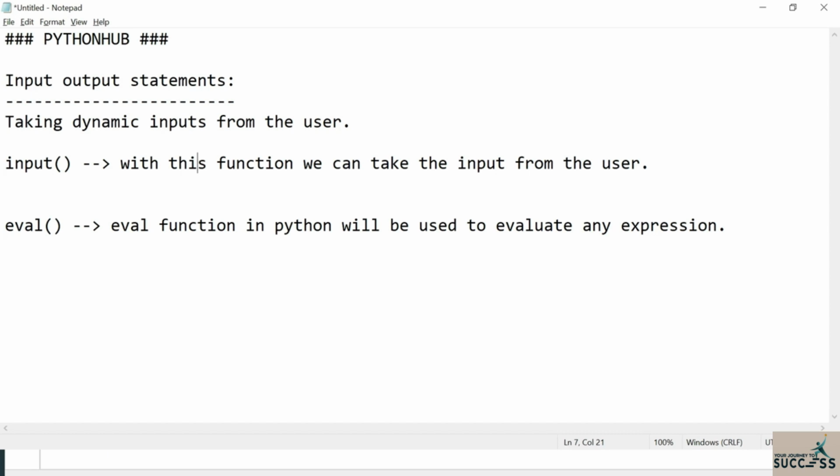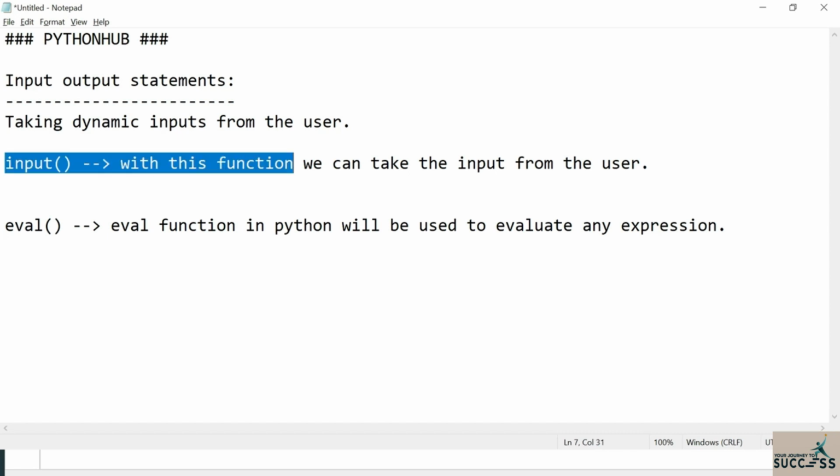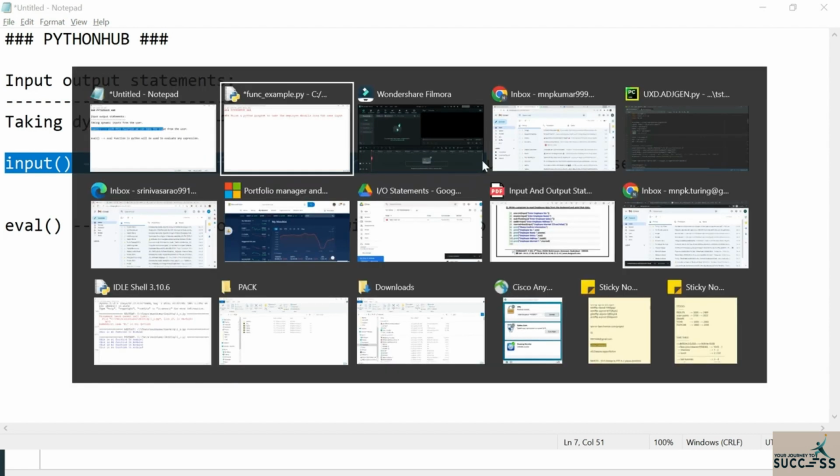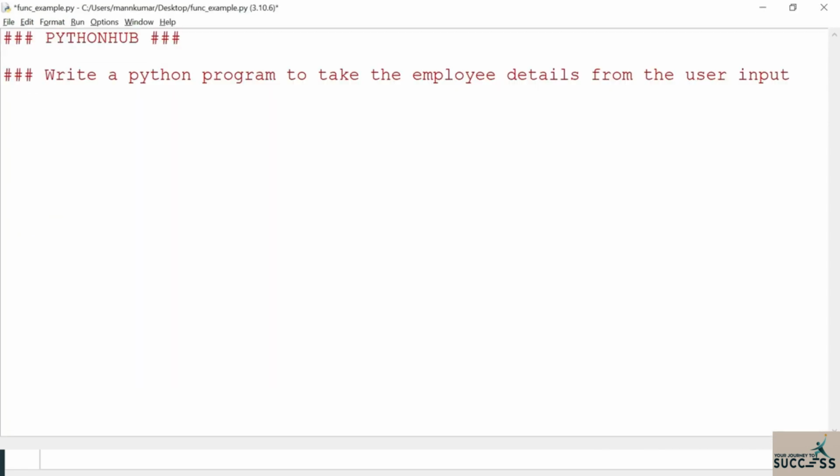So in real time it's always preferable to take the input from the user rather than taking input from the code directly. Now in this tutorial we will see a program in which we can have a better understanding of this input function in Python. Let us go to IDLE, and here we will try to write a code.